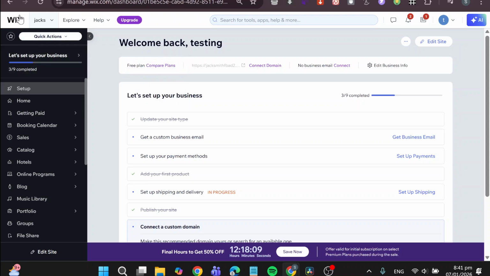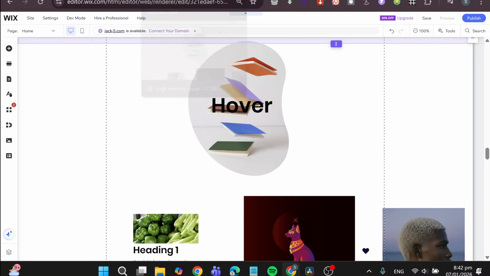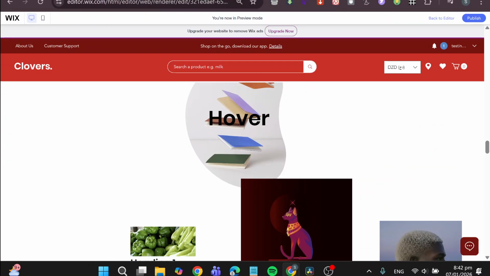So we're going to head over to wix.com, sign in to an account, and as you can see we're going to be on the admin dashboard. Now what we're going to do next is pretty simple. We are going to head over to the home or the setup page. You click on edit site or design site, open up the website just like that, and boom.